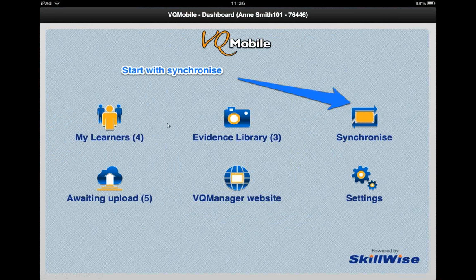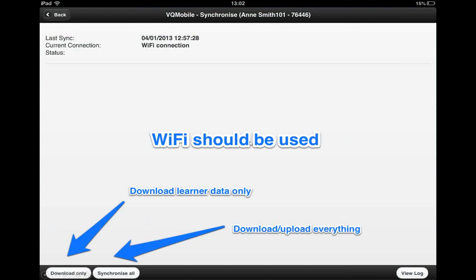The very first thing that you would always do when you first log on to VQMobile is synchronize to make sure that you've got all the latest data in respect of all your learners. The very first time that you log on to VQMobile when you've downloaded it from the internet, you must have Wi-Fi access in order to perform the synchronization. You select the synchronization icon. Using your Wi-Fi, you can synchronize all, which will download all of the data for you.